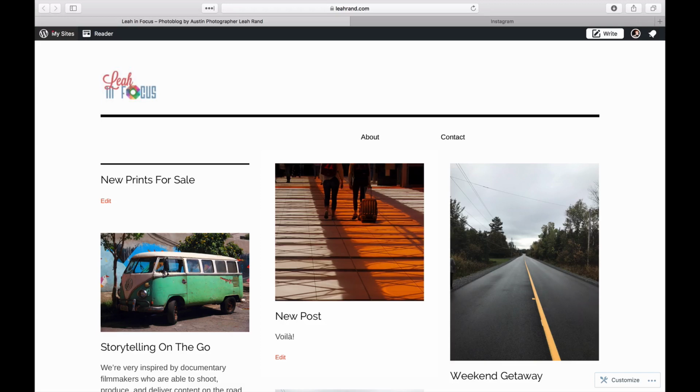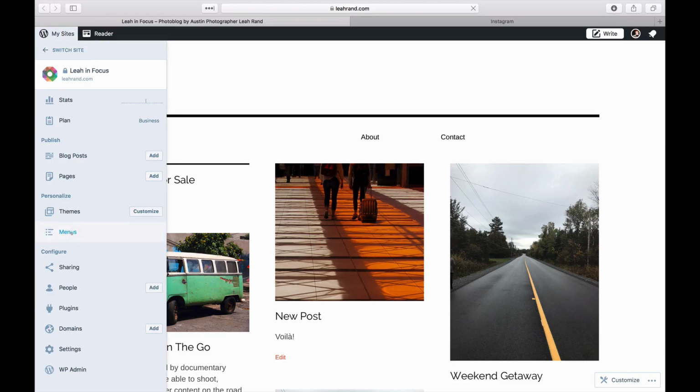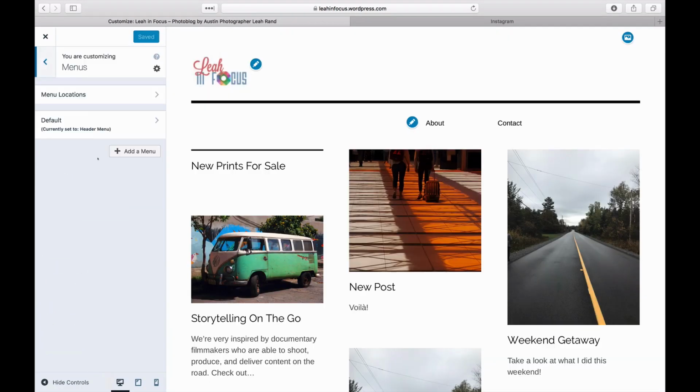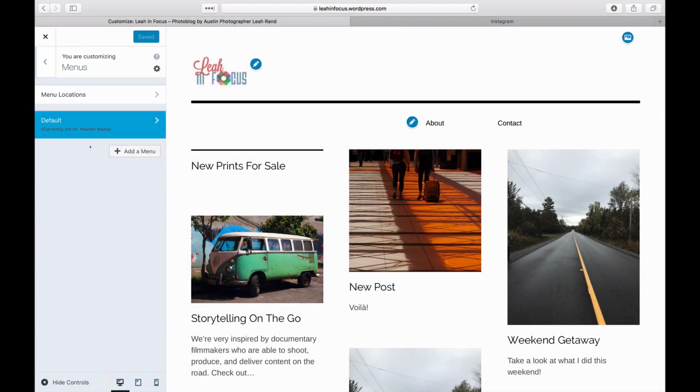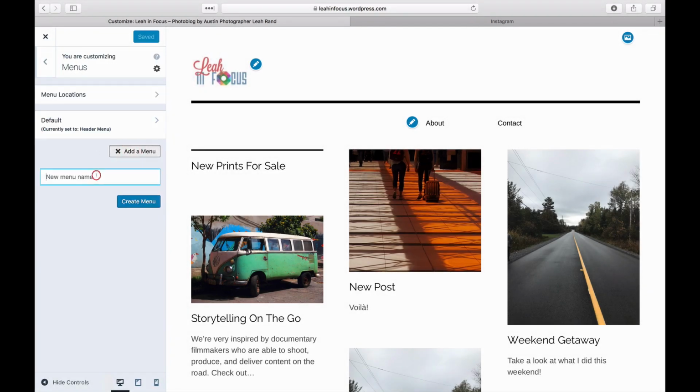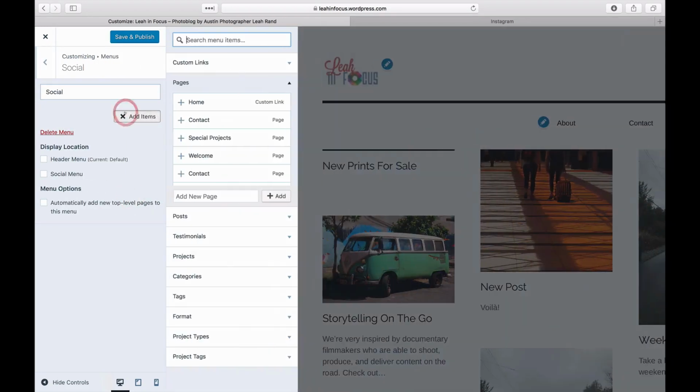The first step is to validate if your theme supports a social links menu. Click on My Sites and on Menus, and then click on the menu locations. Next, click on Add a Menu and give it a name. Then we'll add each social profile item as a custom link.